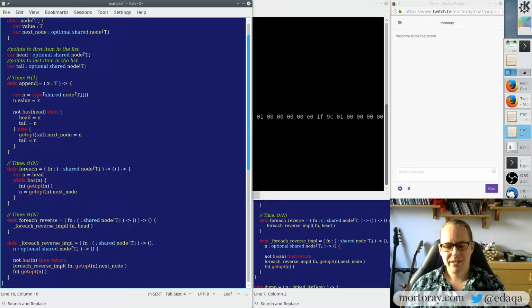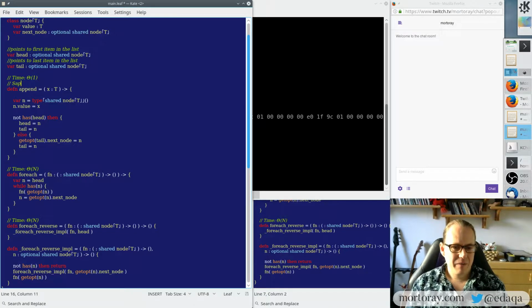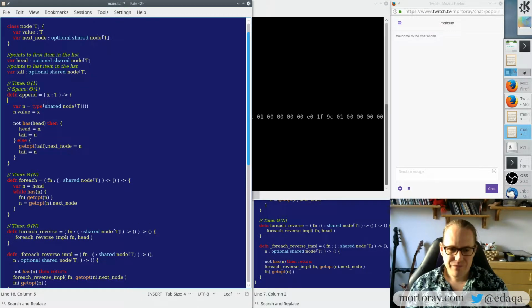For append, it's a little bit weird to say space complexity for append, but it's also the same. It just has one, because we're allocating one new node and we don't have any loops. None of this stuff allocates anything related to n. There's no allocation related to the size of the list, so its space complexity is 1, but usually for a linked list, you may not talk about the space complexity of append.